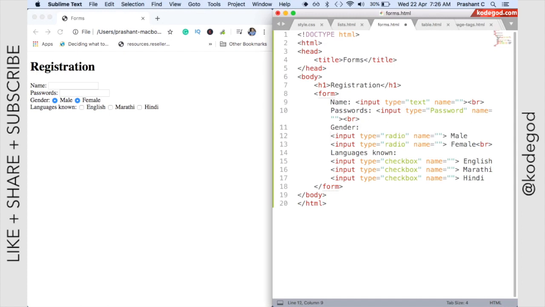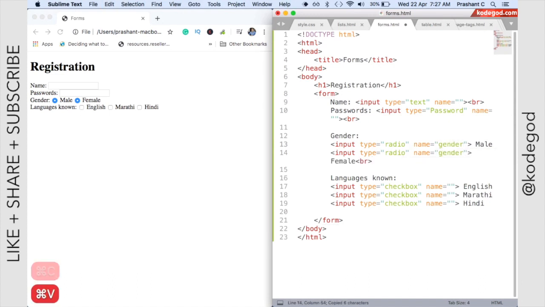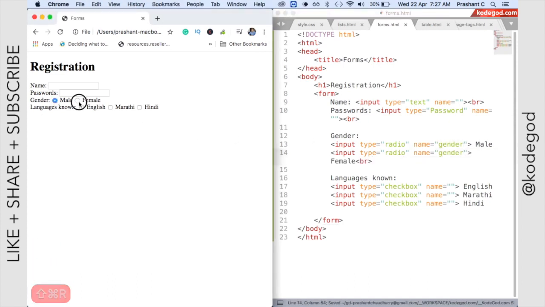I just added a few spaces for clearer reading, and if you notice this name attribute over here, I'm going to write, let's say, gender. When I refresh and toggle between these, it is now working properly.